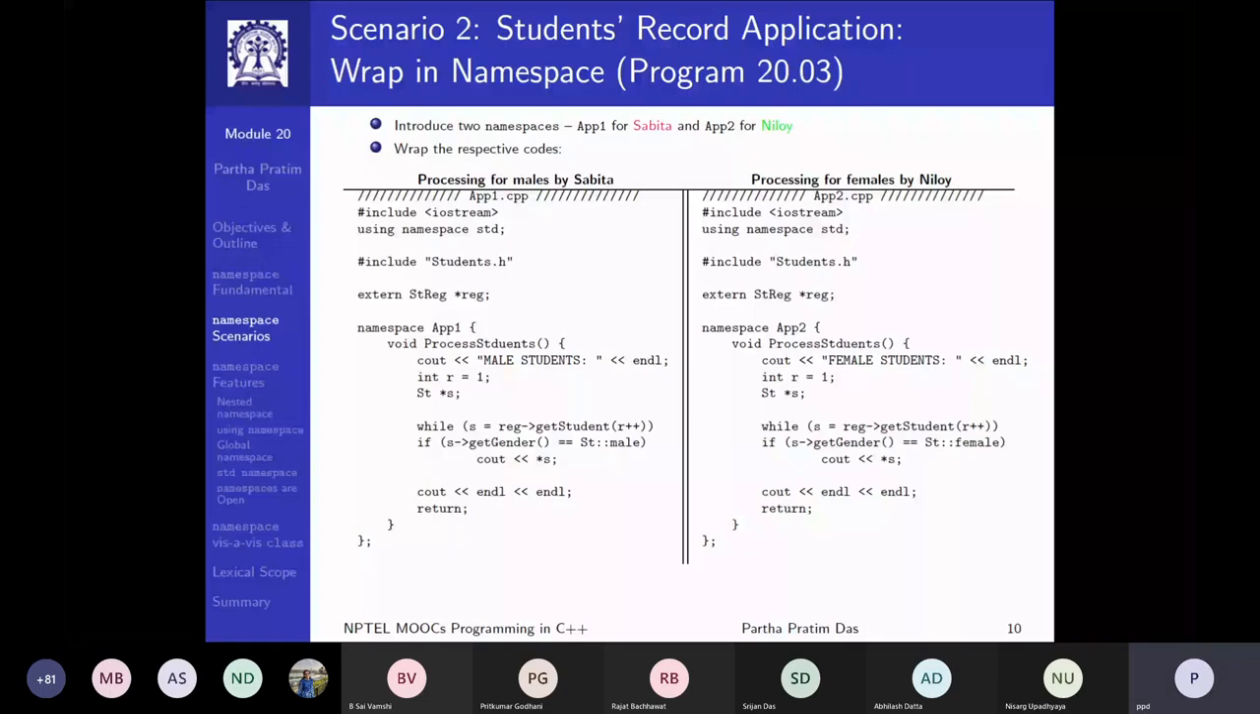So we say that when we are writing cout, the name actually is std::cout. When you are writing endl, it is actually std::endl. Cin, std::cin, and so on.